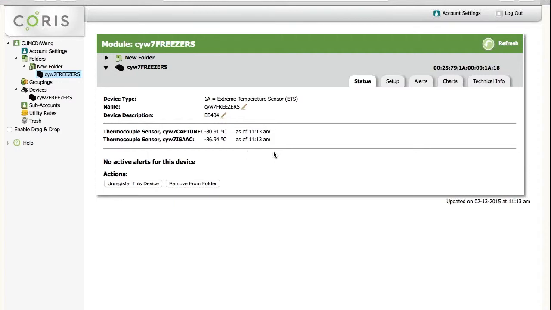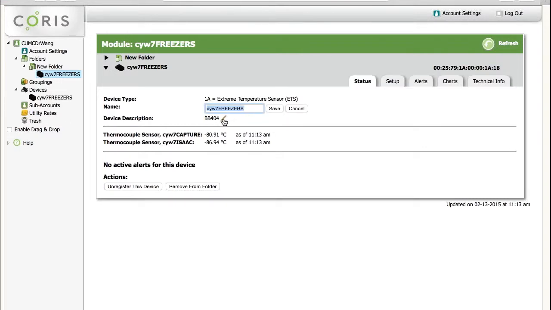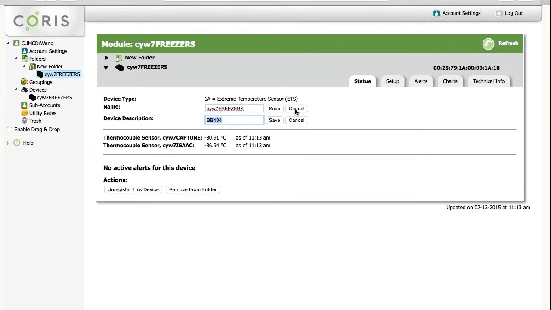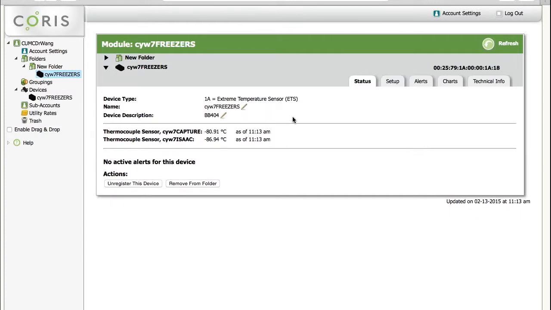So for these sensor modules, the only thing that we're going to display here on the status is the temperature. You have the option to edit device information just by clicking on these little pencils here. Real simple stuff. You can unregister the device or remove it from the folder. It's really just some additional features that don't really pertain.